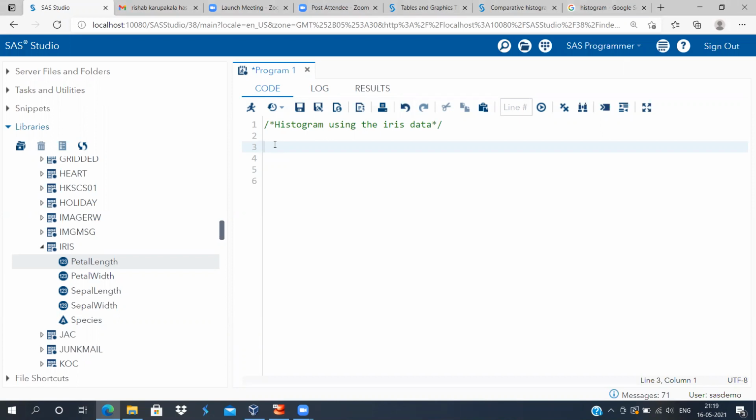In today's presentation, we'll be looking at how to construct a histogram using the iris dataset. As you all know, a histogram is a frequency distribution plot. A histogram is used to check the distribution of the variable. Now, there are two important things that a histogram conveys. First, the histogram tells you the shape of the distribution. Secondly, a histogram tells you the spread of the distribution.